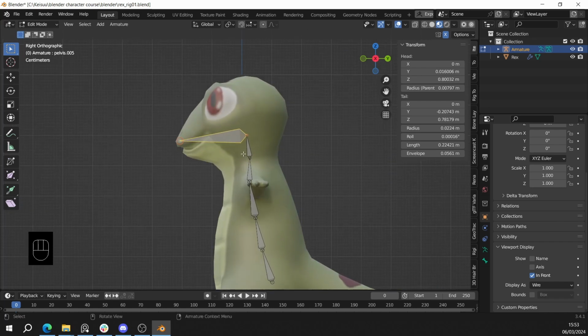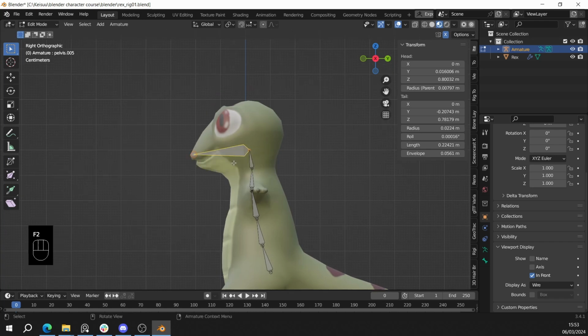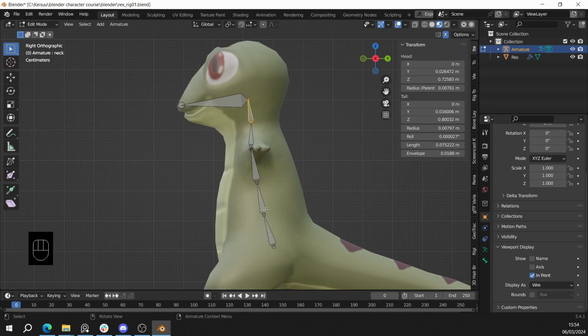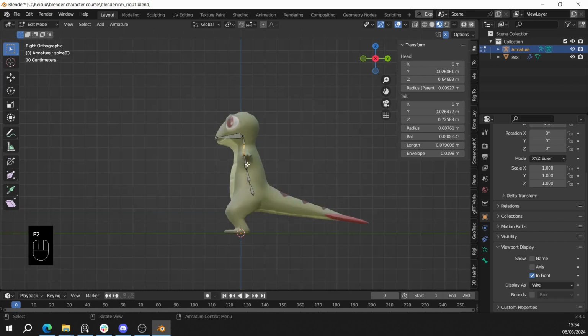So I will rename them all. Let's rename this bone by pressing F2 and name it head. And this one is neck. Okay, and these three bones are spine 01, 02, and 03. So select this bone, press F2 to rename it spine, and let's go 01. Okay, this one is spine 02. This is spine 03.